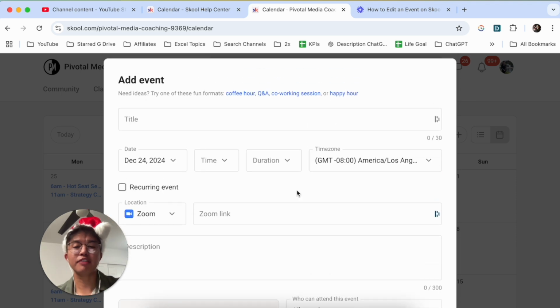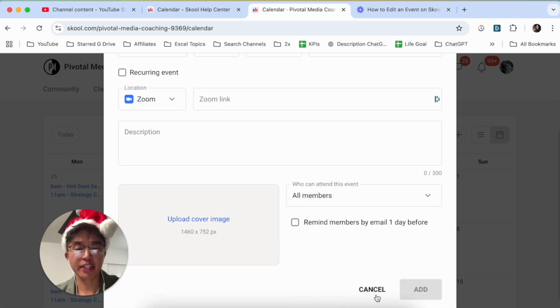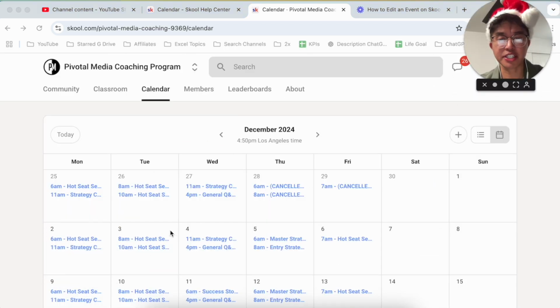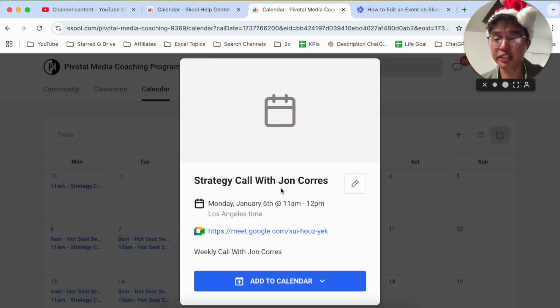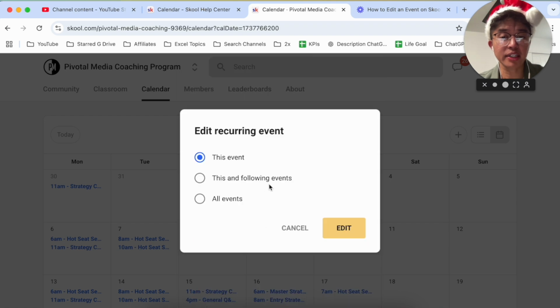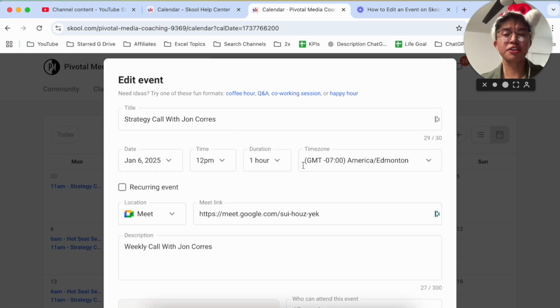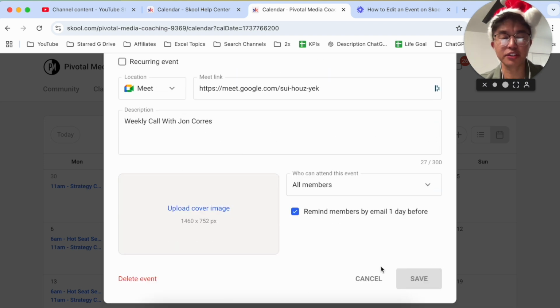With adding an event, you could also edit it. So if you want to go into the next month here, let's say we want to edit this event. You just click on the event, click on this pencil icon, and because this is a recurring event, it's going to give you the ability to edit this event only or edit all the events within this recurring event. If we click on edit, we'll reach the same prompts where we can edit the title, the date, the time zone, location, and the description.